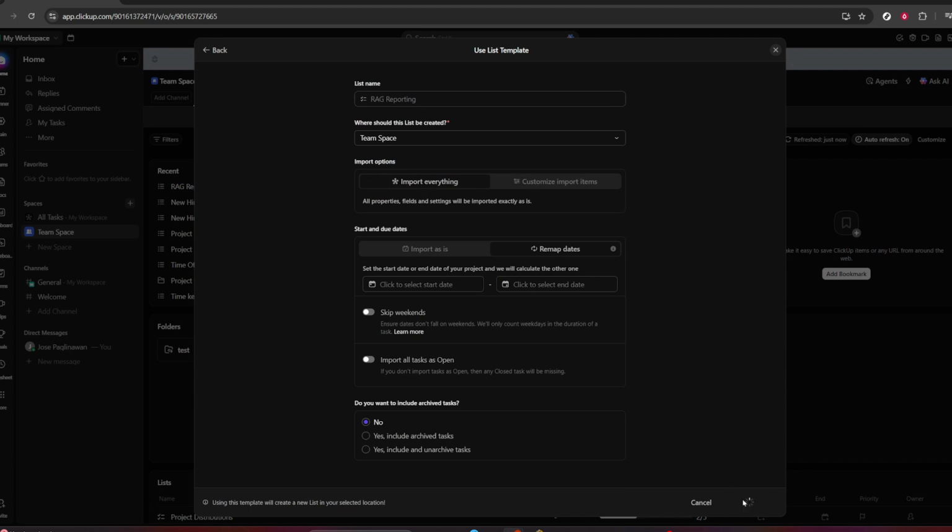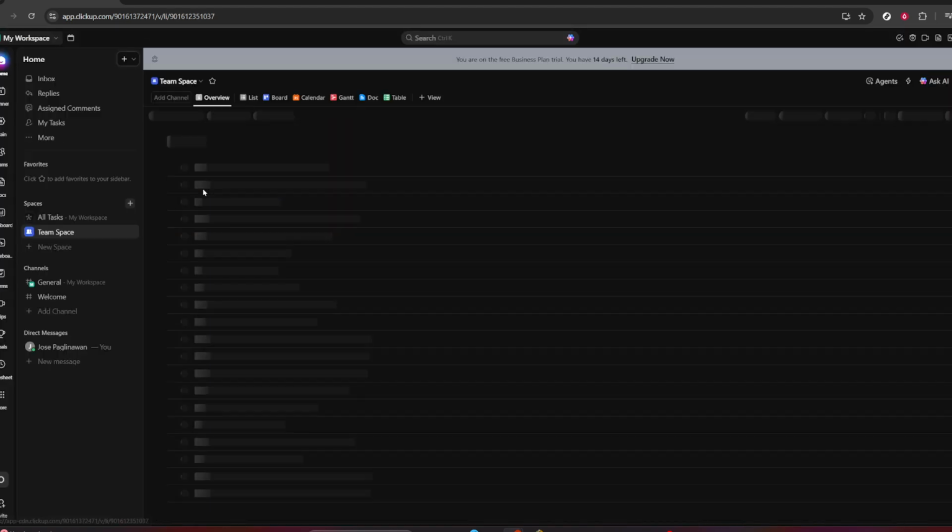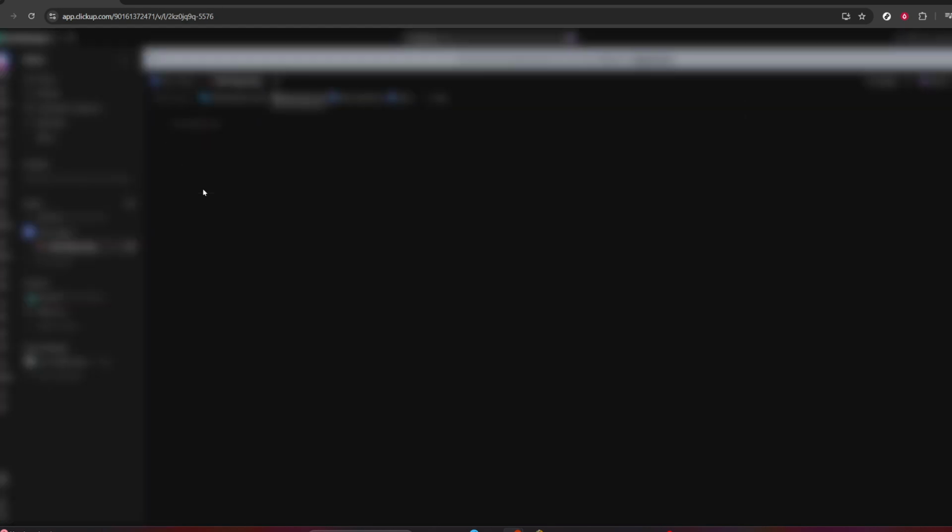ClickUp will apply the template to your workspace. This may take a moment while it creates the lists, fields, and views included in the template. Once it's in place, start populating it with your real projects or initiatives.